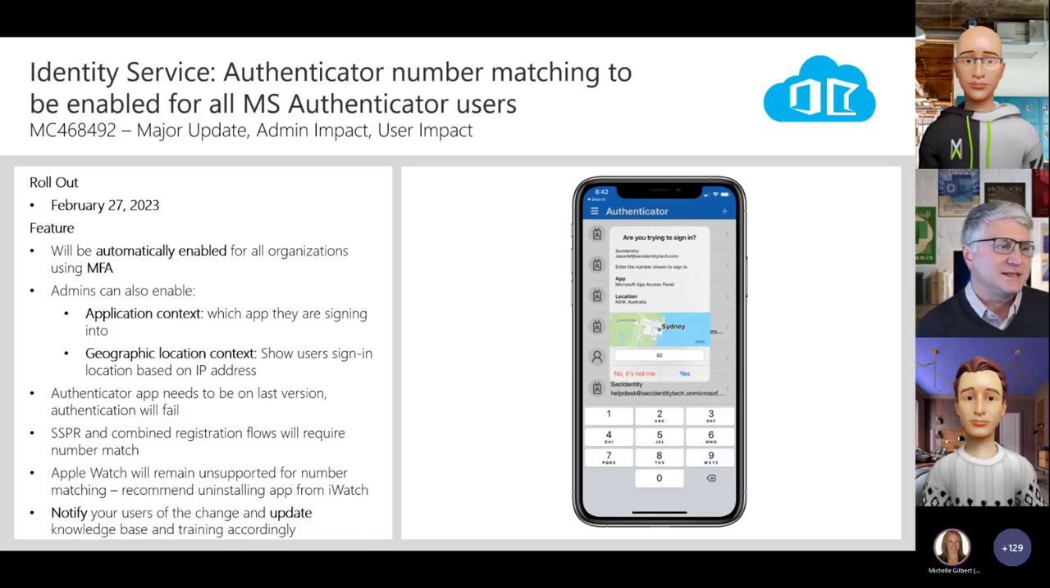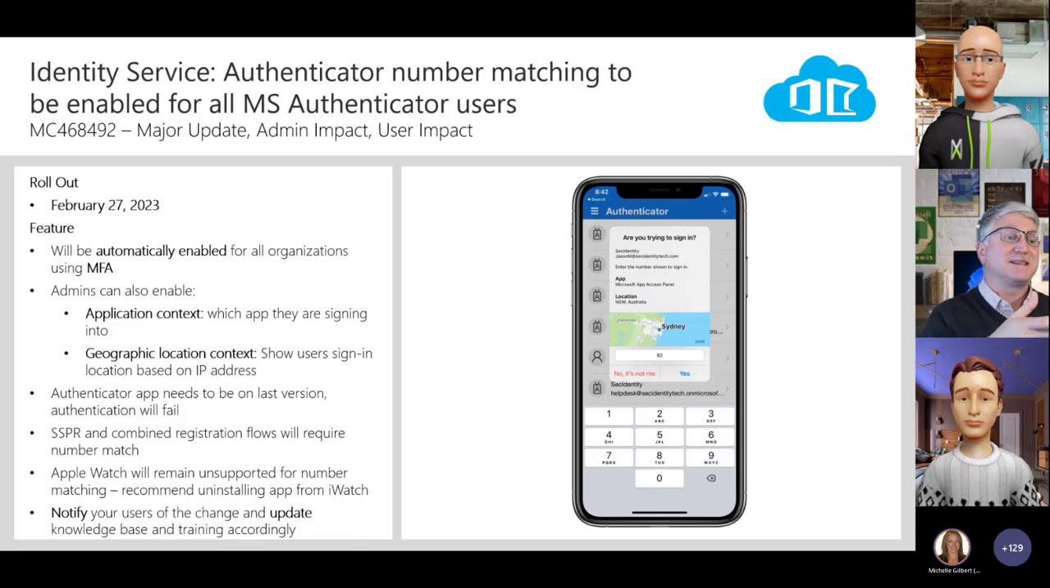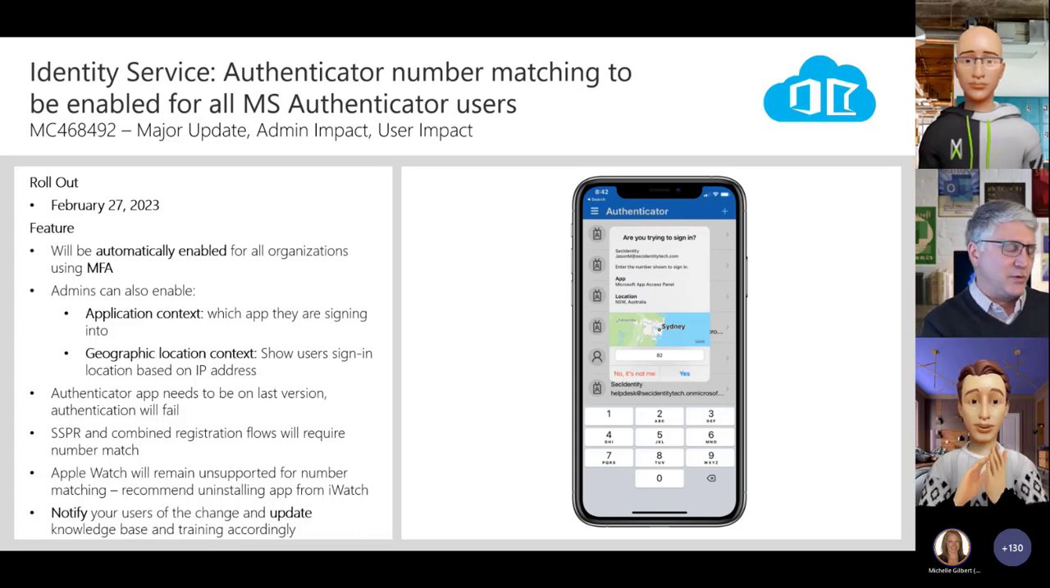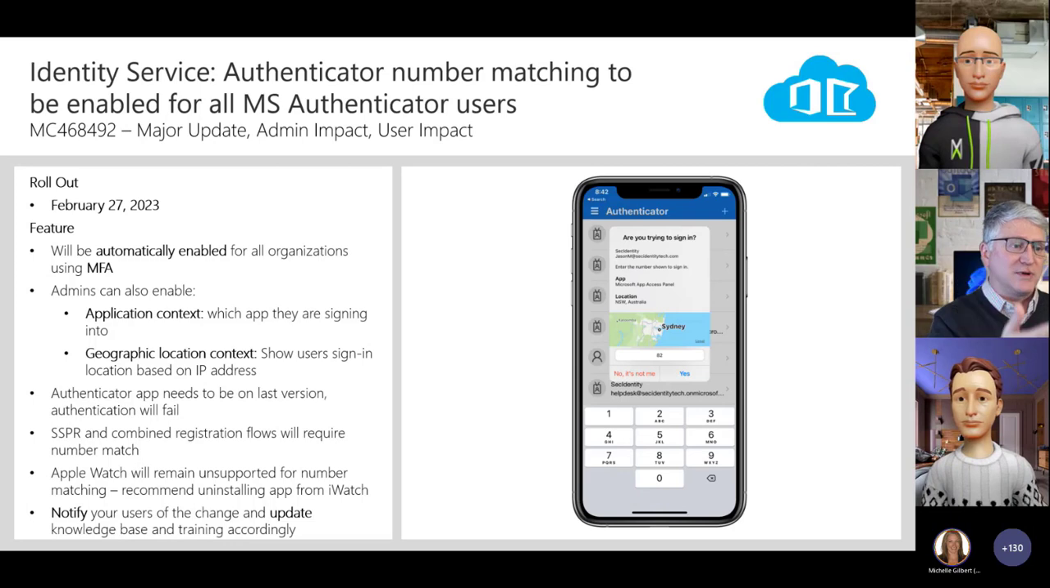All right, so identity service, the authenticator number matching is going to be enabled for all MS Authenticator users. This is a really good thing because it's really going to help. Say, for instance, I want to know exactly what app is requesting this, and I want to see that location, right? Because it's going to be a lot easier for me as the end user to really understand, oh, I didn't do this. I'm not in that location. No, it's not me. Or yeah, that's me. Very easily I can do that, right?